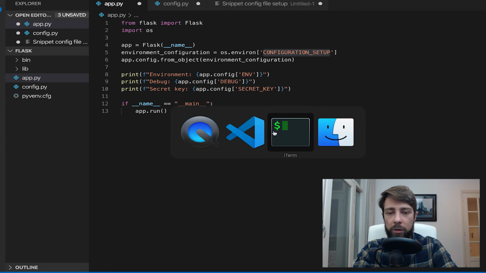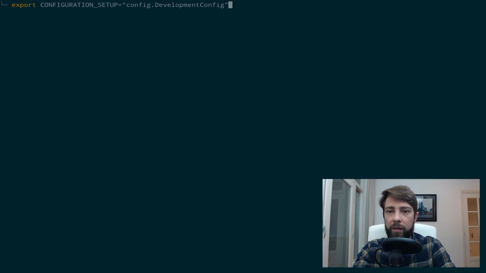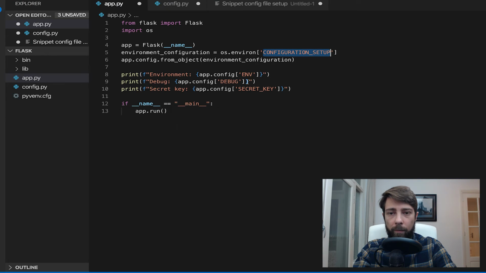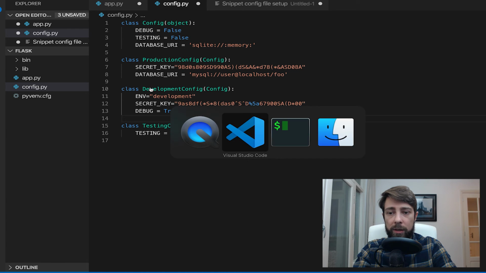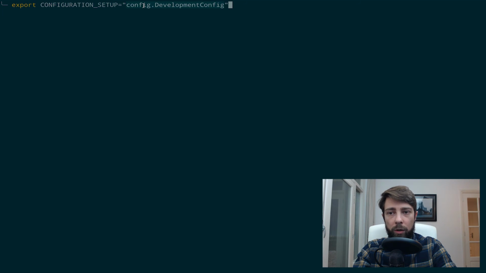So I can easily show you here. This is how I would set it up for myself. Basically I export this environment variable, called configuration setup, and I'm passing the path and the configuration that I want. The dot format means that I'm calling the class that I want, so Python understands that I want to look at the configuration file and get me the instance development config. That's how I named it, it can be any name.